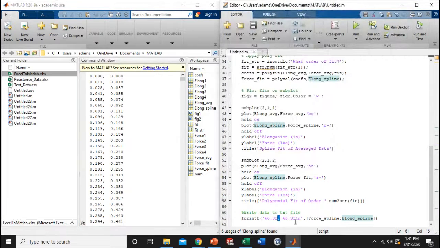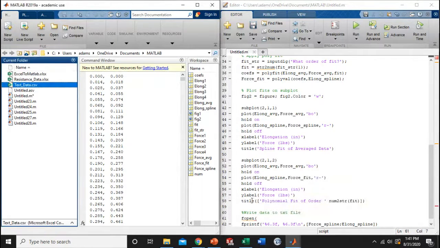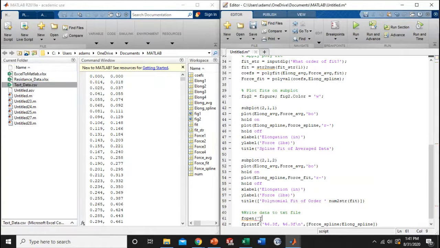So if you use this comma here, you can comma separate it, import it into Excel, for example, and plot it. And so now I just need to actually write it to a file. And so I'm going to fopen. And I'm actually going to put it in here, text data. And I could do .csv because I'm comma separating it. Because CSV just means comma separated.